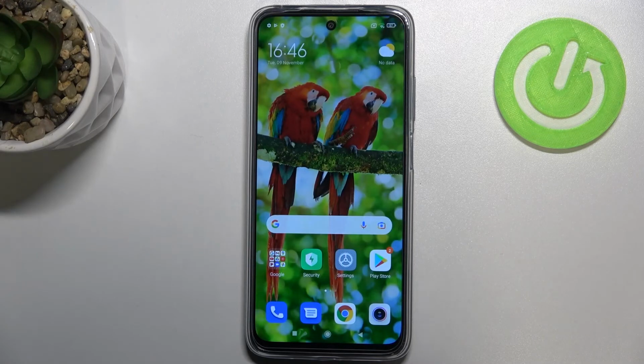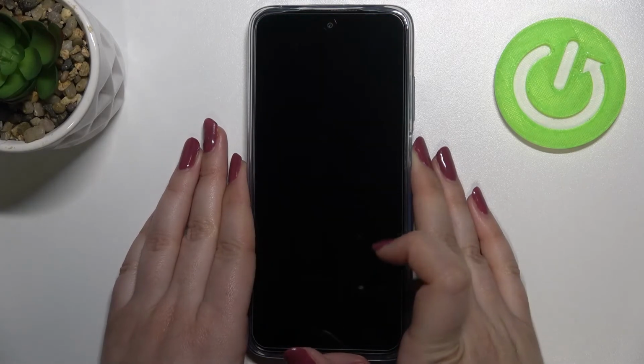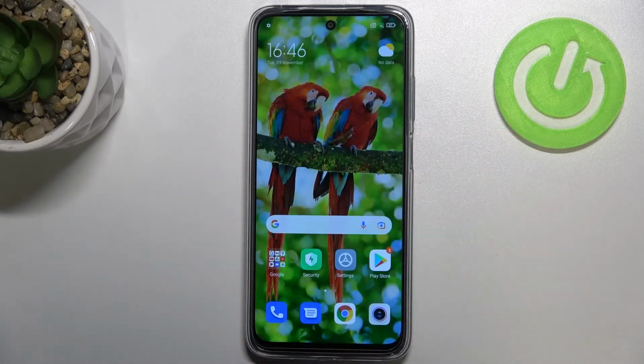So let's go back, and as you can see, it immediately appears on the home page. Let's check the lock screen also, and the same situation, it is visible here. So actually this is it. This is how to change the wallpaper in your Redmi 10.